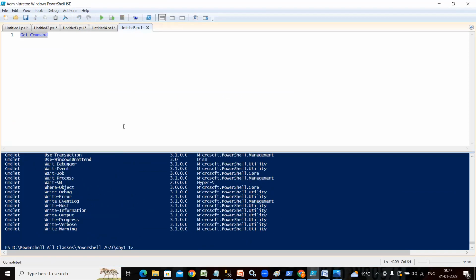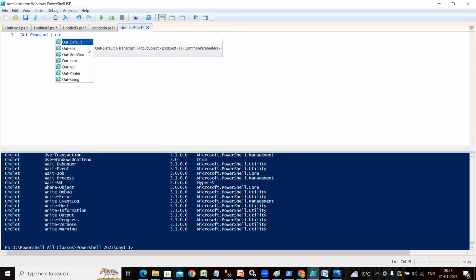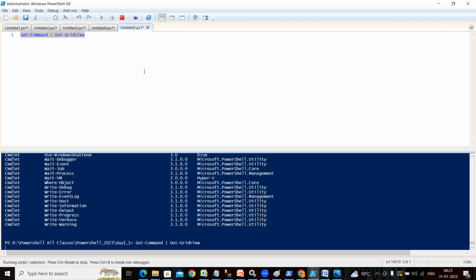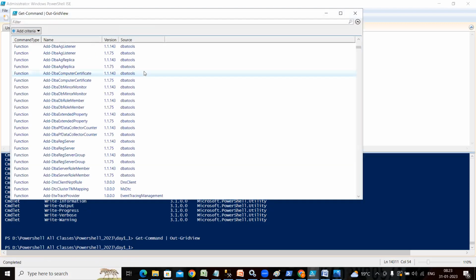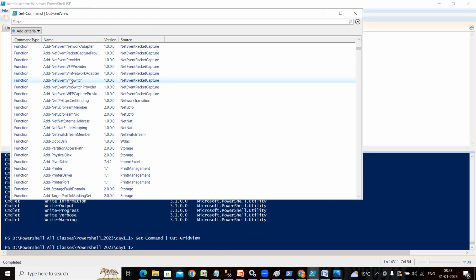Either it is a DBA tool command or anything else. Down here you can say these are the cmdlets. If you want to take this result into the grid view, you can type Out-GridView. A GUI window is going to open and you will be able to see all of the details here, right?